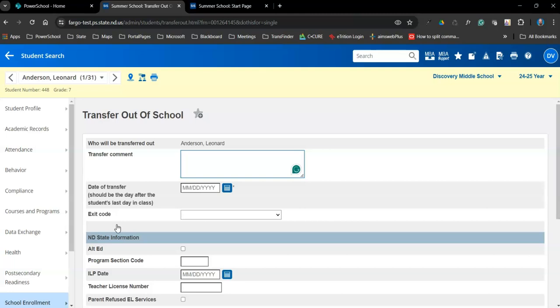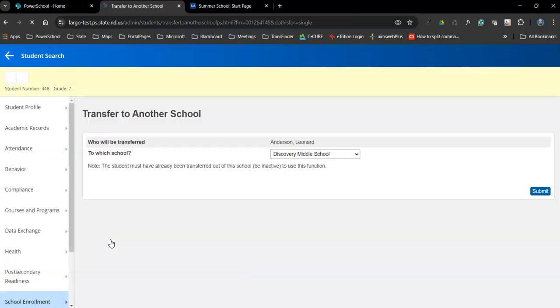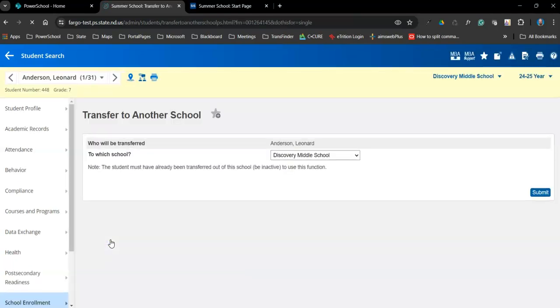Once the student has been transferred out, if they're moving to a different building within Fargo schools, you will go back to your school enrollment and transfer to another school. This concludes the Where Is Student screens.